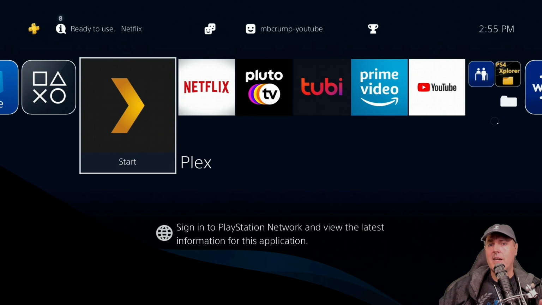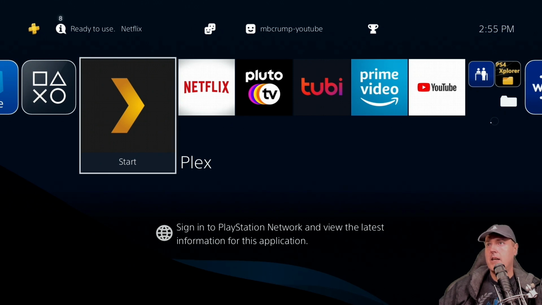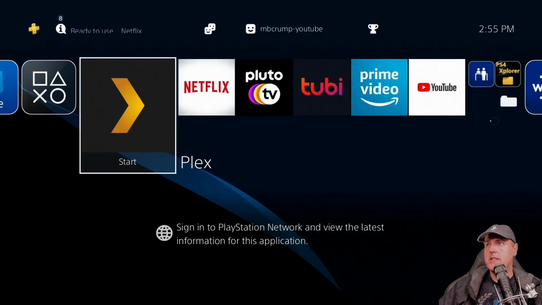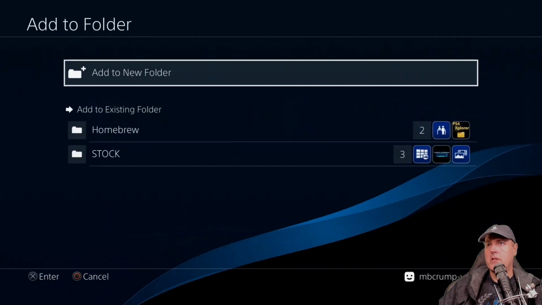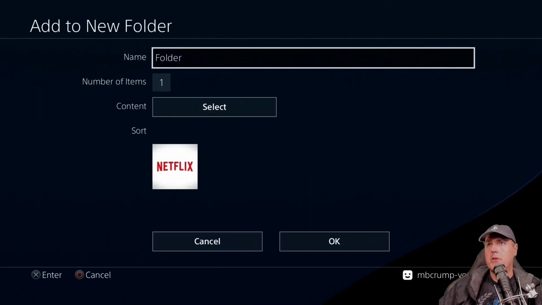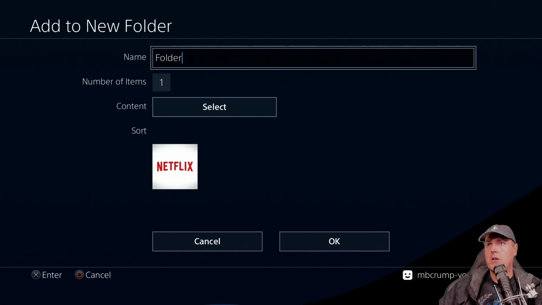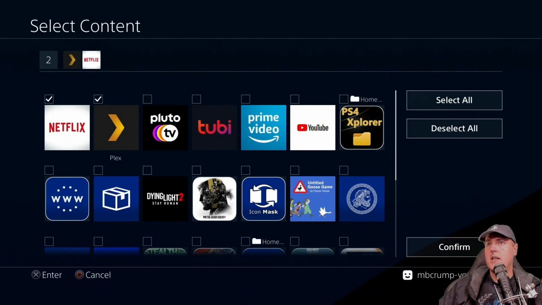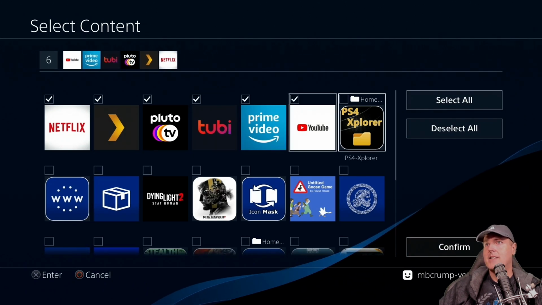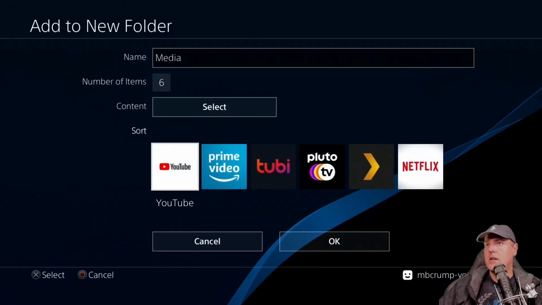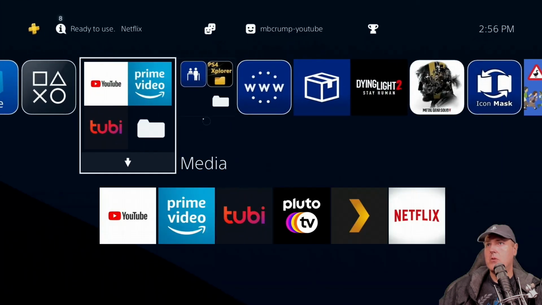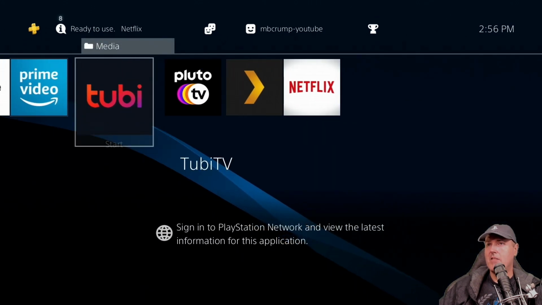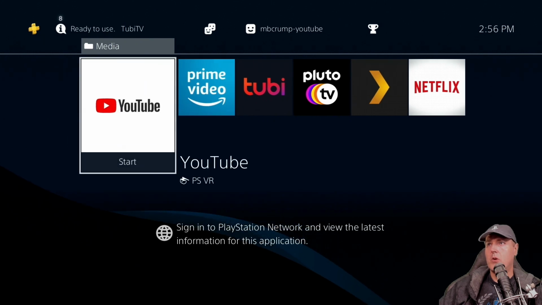Okay, and one other thing just to stay a little bit more organized is that you can simply click on the options and then go to where it says add to folder. So let's go ahead and do that. And we're going to name this folder. Let's punch in media, and then we're going to select content. We're just going to select those last 6 apps that we installed, confirm, and then we need to confirm again. And now they're all grouped together so we could access everything in our media very quickly.